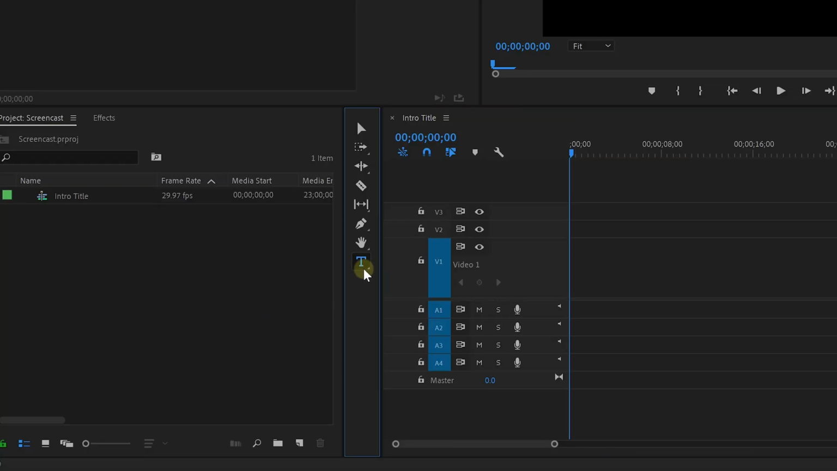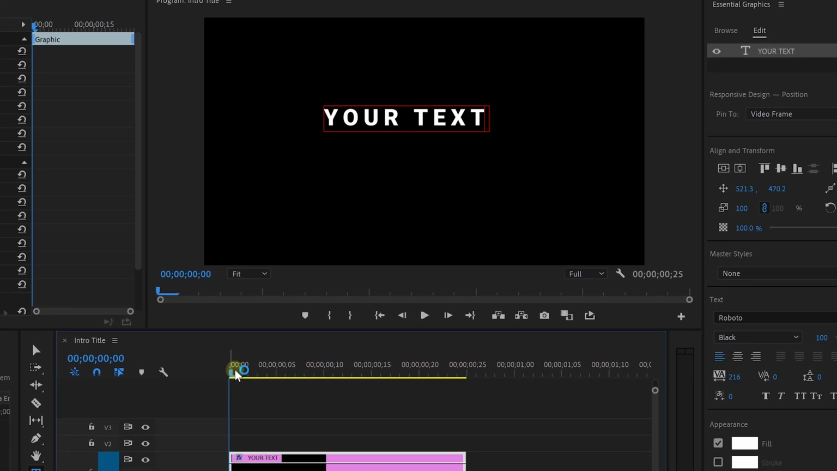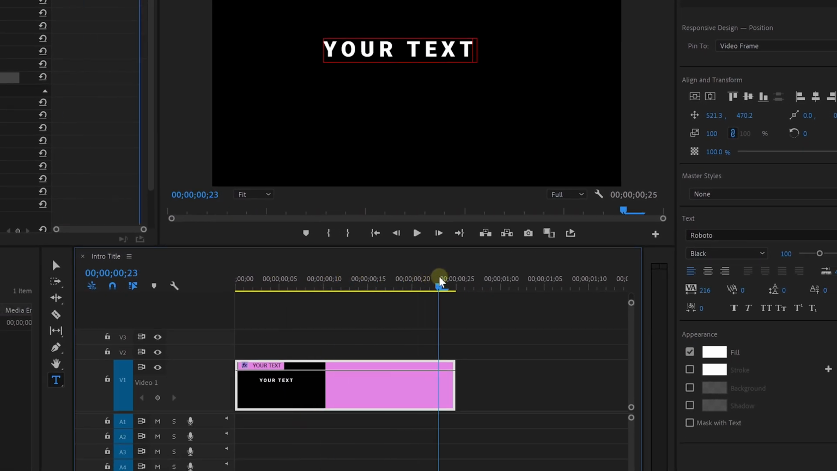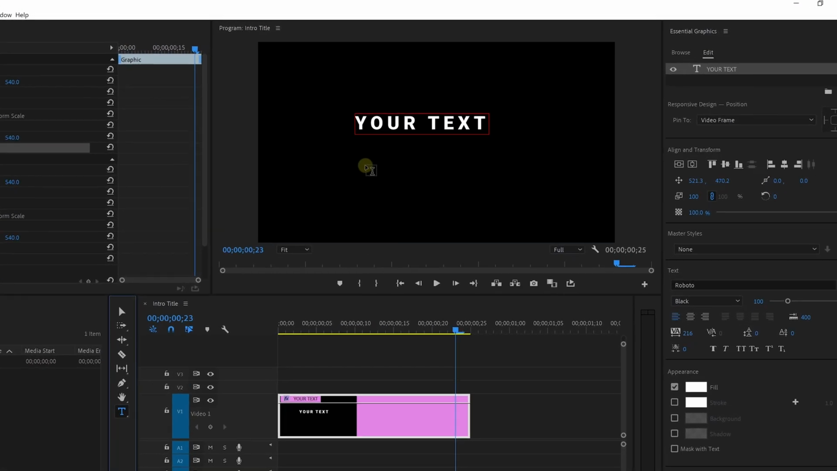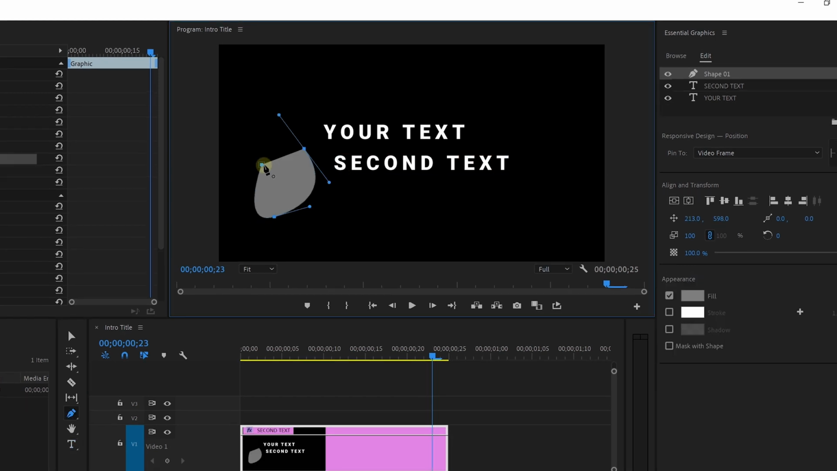So, using the text tool, you can click in your program monitor to start typing your text. You'll notice that a new graphics layer has been added to your timeline. Now, very interesting is that you can store multiple titles, shapes, and even images or videos into this graphics layer, which will keep your timeline organized. Now, with the layer selected, you can start creating new titles or even use the pen tool to draw shapes.